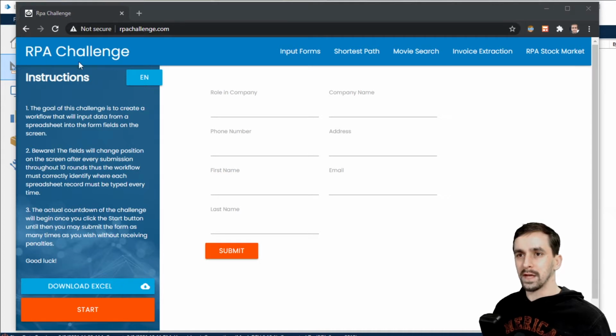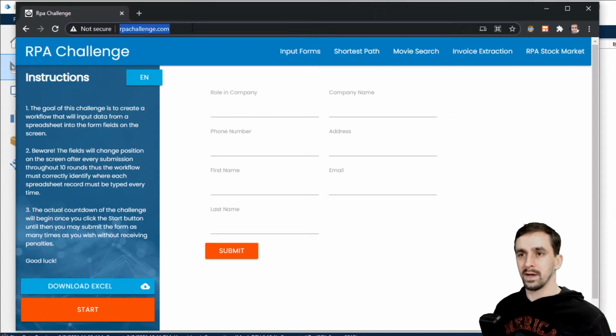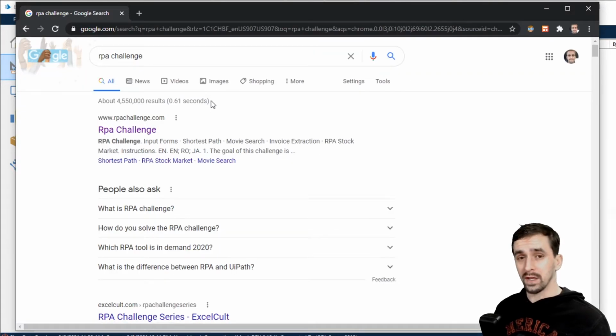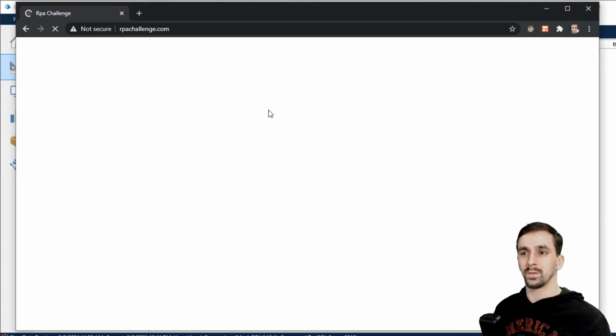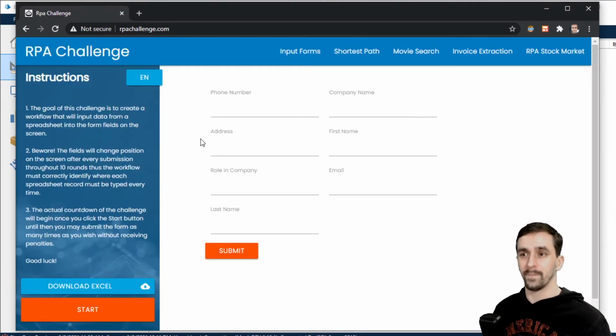So rpachallenge.com is an HTTP website, which I think causes a couple of issues later. It's freely accessible by anybody from anywhere. This will be the first page that shows up if you search RPA Challenge on Google, it'll be the first result. And I just want to show you that when I click into it and go to the web page, that form is what's going to show up first right here.